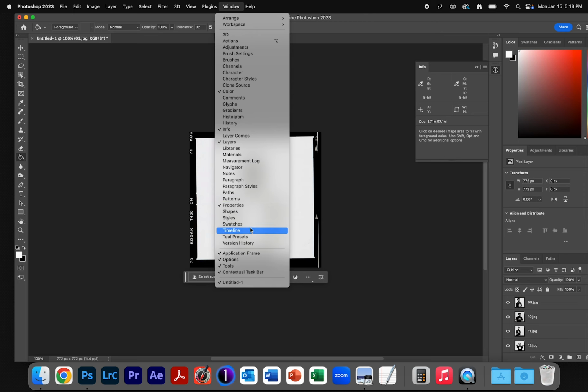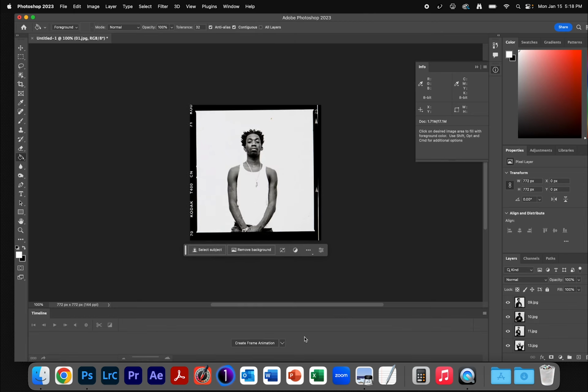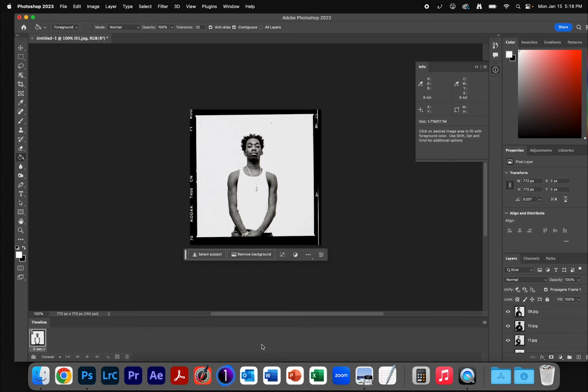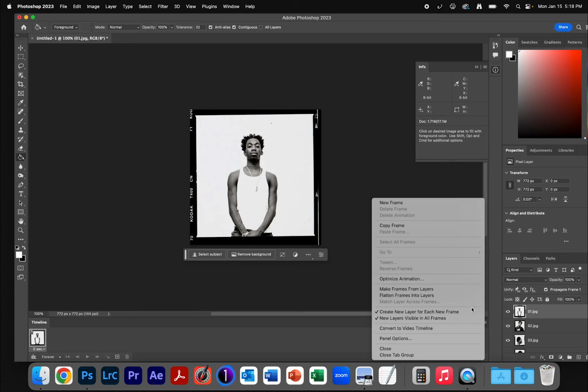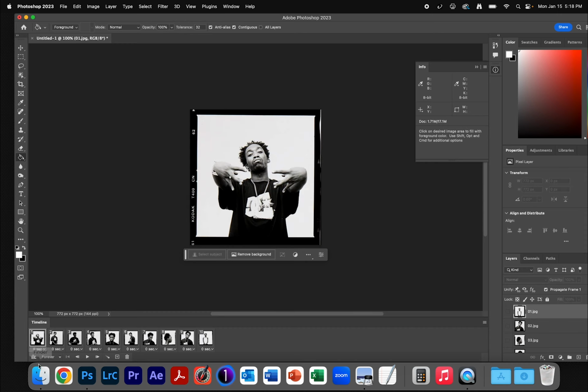Once you have this done, all you need to do is go up to Window and drop down to Timeline. And now we see our timeline and we see Create Frame Animation, and there's a little caret here. We're going to click on that just so you can see that you can create a frame animation or you can create a video timeline. We're going to be doing a frame animation, so I want to choose that. It puts the first image onto the timeline, but I want to put all of them onto the timeline. So I'm going to come over here and click, and I'm going to say Make Frames from Layers.